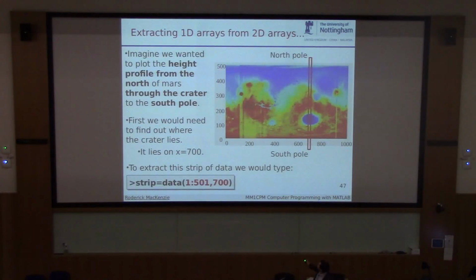Right, so the final thing, how long have we got? I think we've got like 4 minutes. 2 minutes. Ooh. Right, final thing is, very often you want to just take a strip of data out of a 2D array. Please don't pack up yet. You need to take a strip of data out of a 2D array.